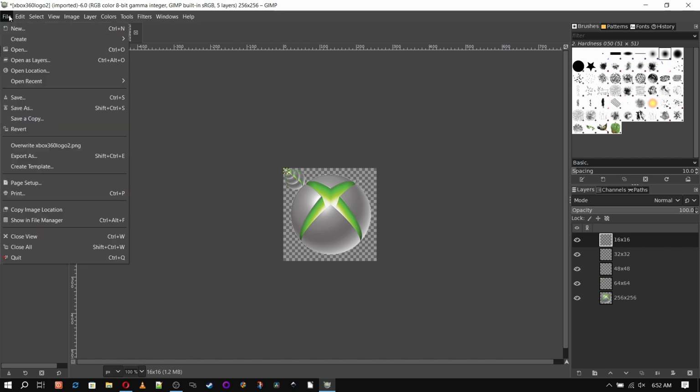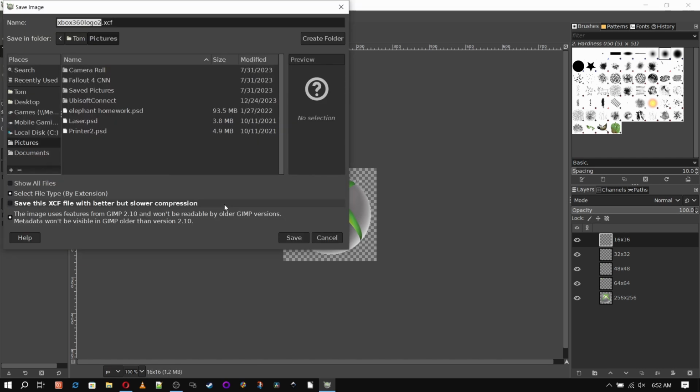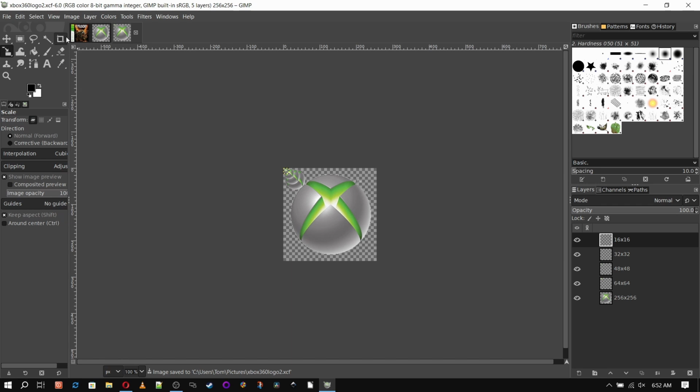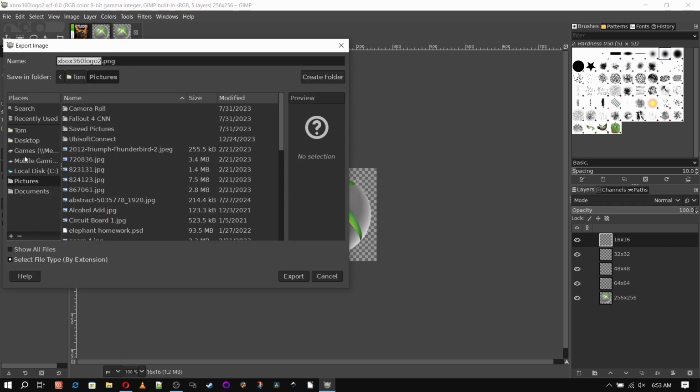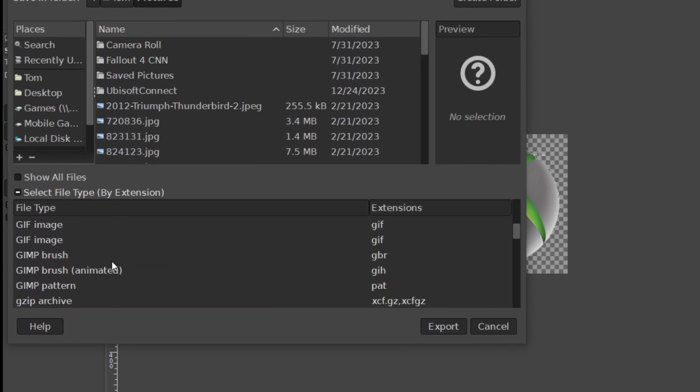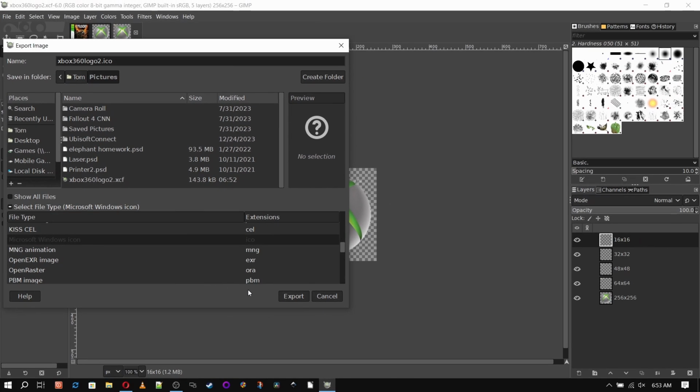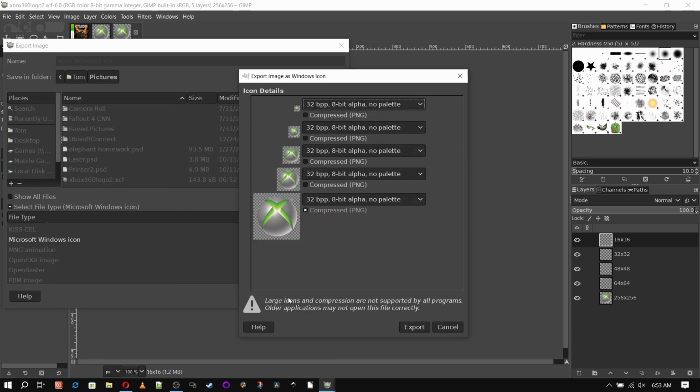Now you can save this file as an XCF and can then open it back up later on if you want to work on it or change it. Now the only thing left to do is to go to File, Export, pick your file location, and select Microsoft Windows Icon or .ico as a file export. Hit Save and you're good to go.